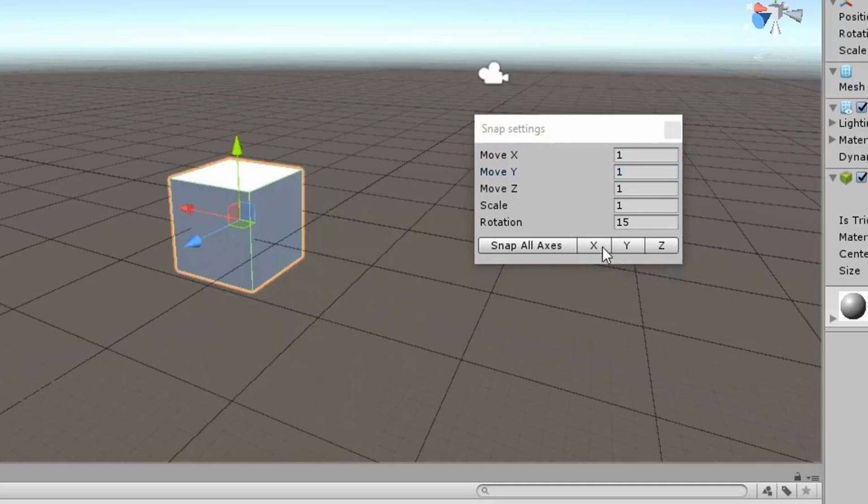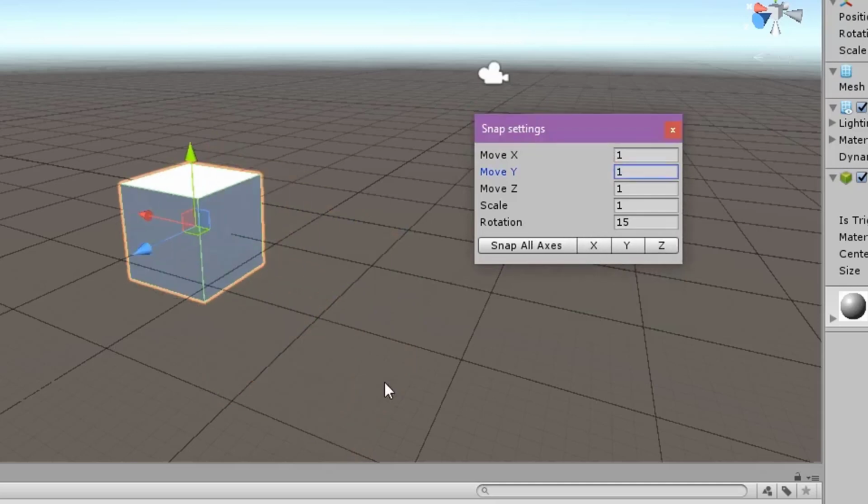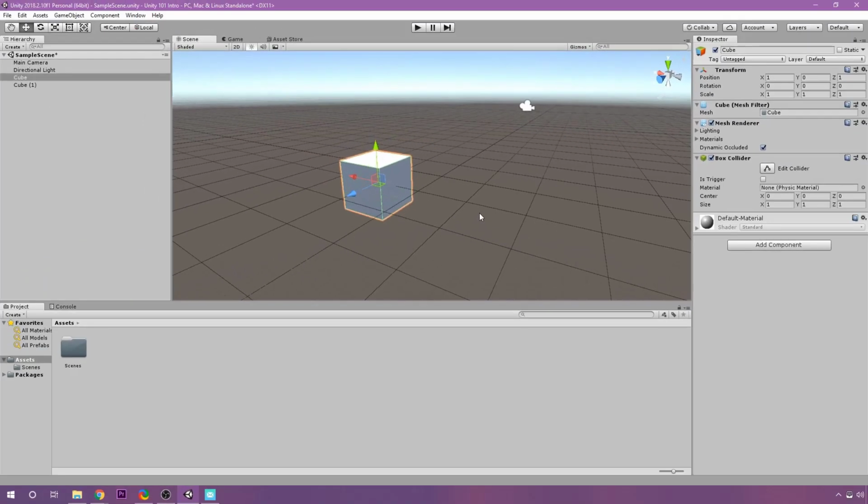Or I could just say, well, I want to snap just the X, or I want to snap just the Z, and then just the Y, but the Y is already there. Pretty cool. So that's a good way to start moving stuff around if you need a uniform type of layout for your level.